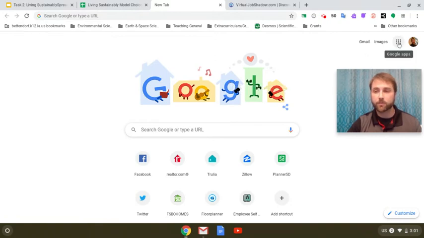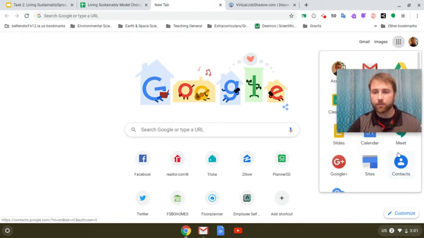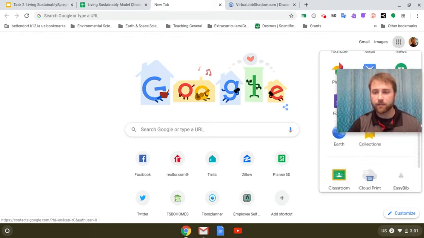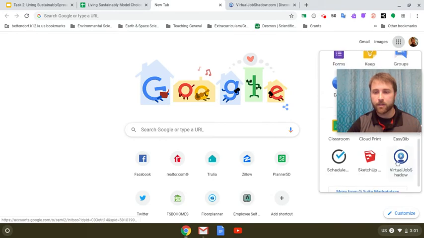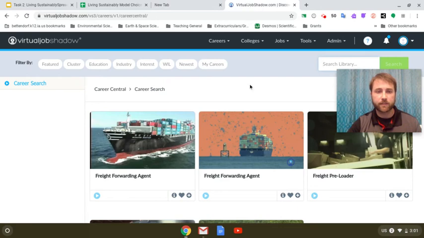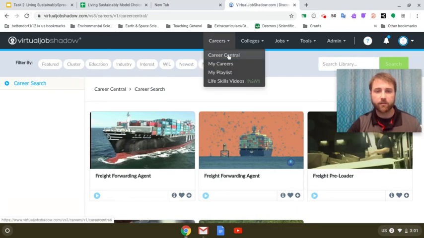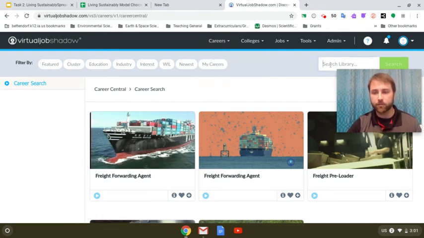Here's how you get to Virtual Job Shadow. You click the 9 waffle here and scroll down, and you'll see Virtual Job Shadow right there. Click on that. It will take you to this website. And you probably need to click careers and go to Career Central for this to pop up, because you want to search the library for the career.